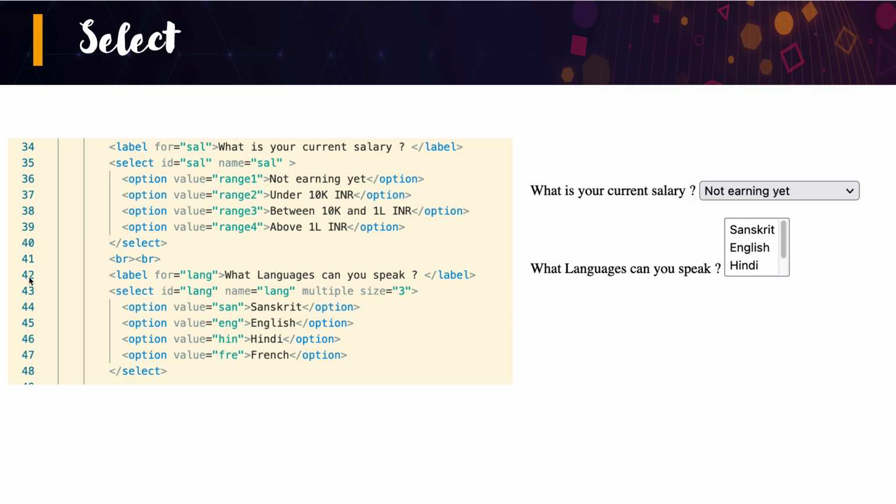Now line number 42 on the left hand side is talking about a slightly different kind of select. This is not showing up as a drop down. This is called multi select. Here we can actually select more than one item. For example, if the question is what languages can you speak, we should allow the user to select more than one. Maybe somebody can speak Sanskrit and English, or English and Hindi, or maybe something else, right? So it is not a single one.